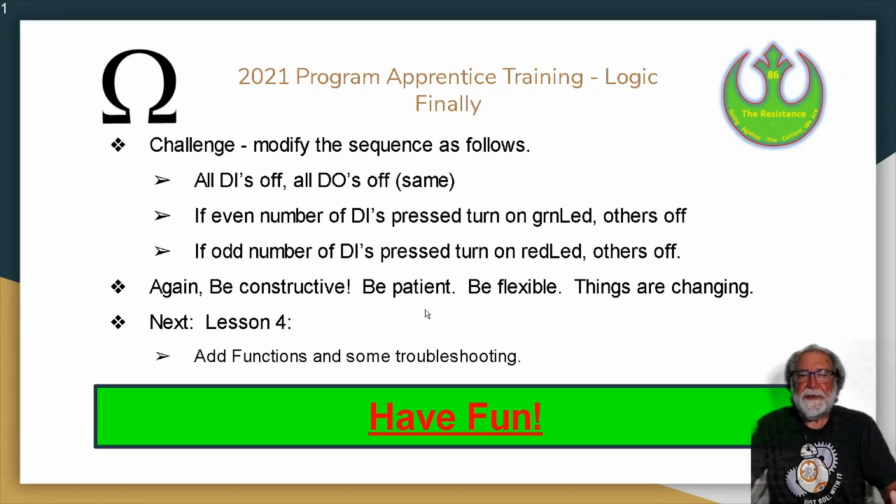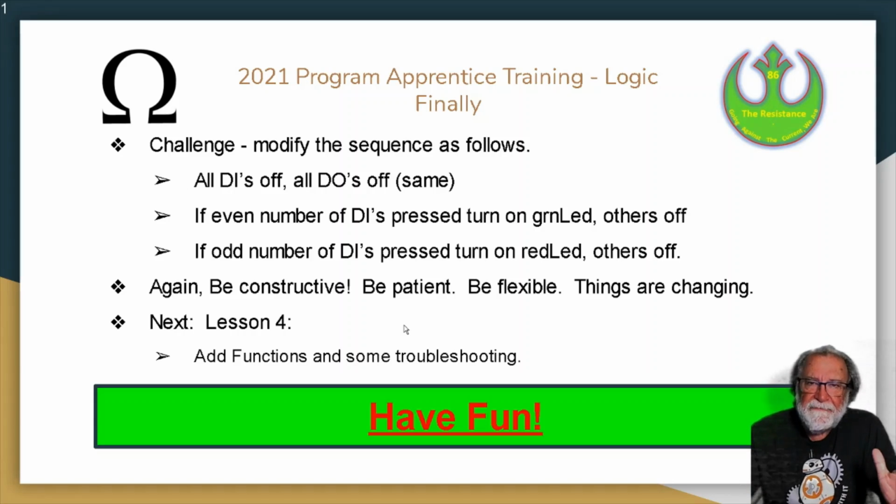Be constructive, be patient, be flexible. Things are changing. They always are. Next time around, we're going to add some functions, some troubleshooting. So have fun, enjoy yourselves, and we'll see you next time.